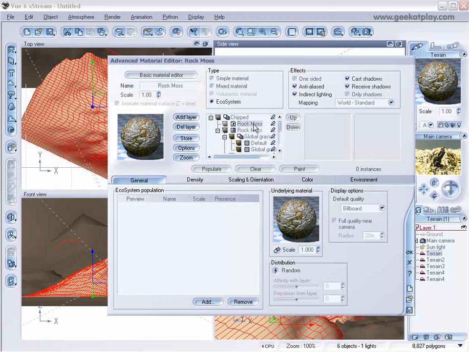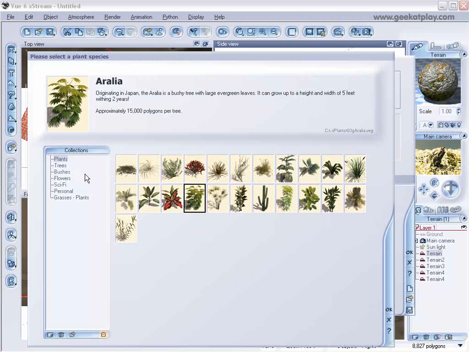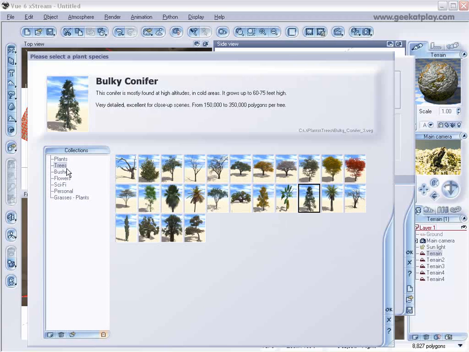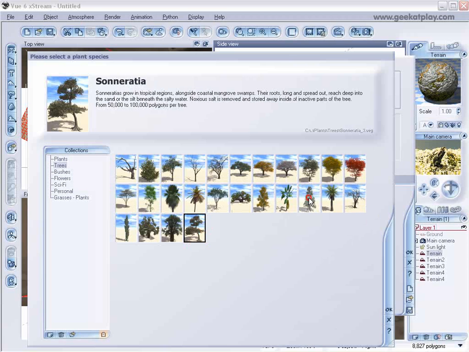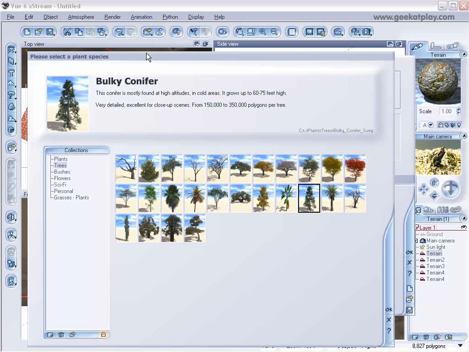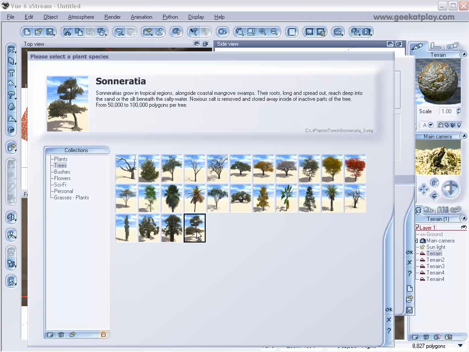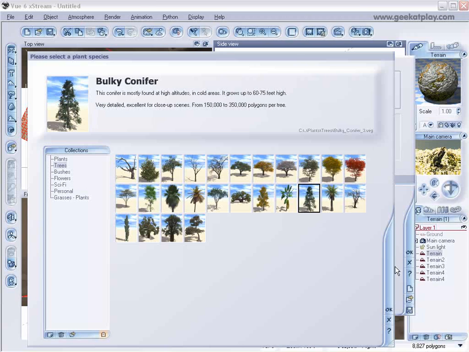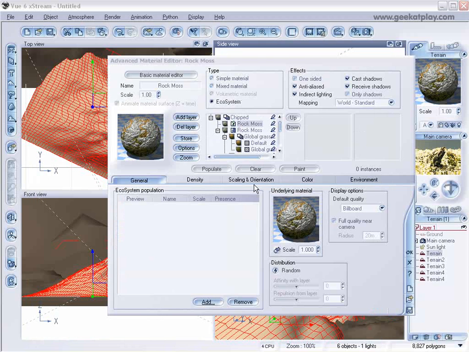So when we click ecosystem, it will add an additional layer, and let's add some plants. We'll select our tree, maybe a conifer. It depends on what you like, but yeah, let's go with this bulky conifer here. These don't come as a default with Vue. It's actually purchased from Cornucopia, but these trees are very nice here. It's very useful. And if you want, you can always order them from there.